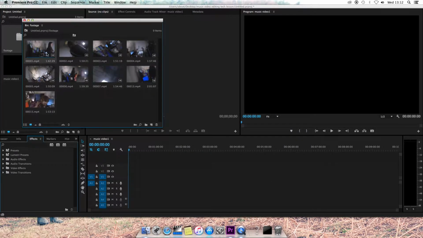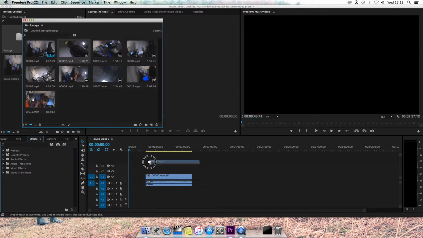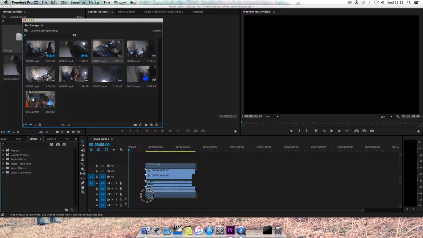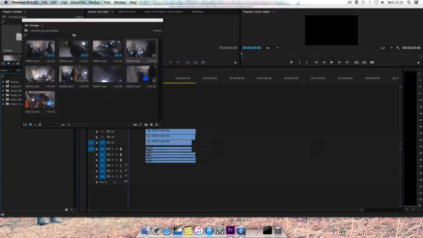What you need to make sure you do is drag each piece onto the timeline. Try and leave a bit of a gap on this side. So if this comes up, just click Change Sequence Settings and you'll be okay. And then just drag each clip using the audio, so this bottom one here. When you drag, don't just drag the video in, drag the audio in, because you're going to have problems with a few clips. If you need to expand your timeline, do so.